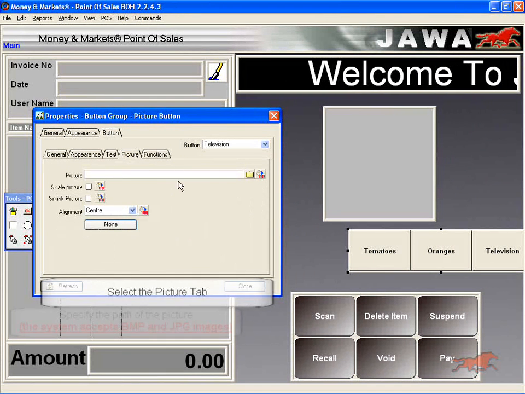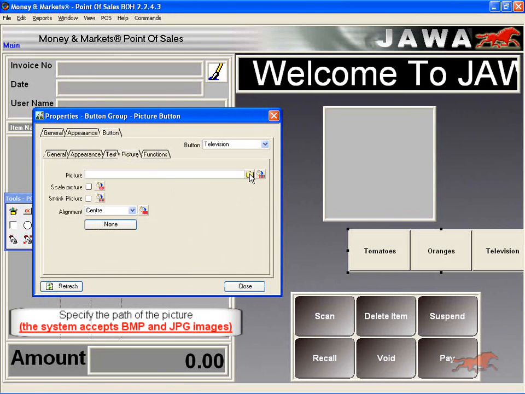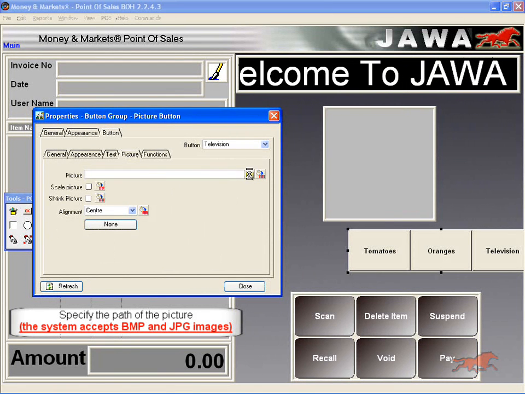Click on the Picture tab, and now I open the folder as shown on the screen to search for the pictures that I want on each button.